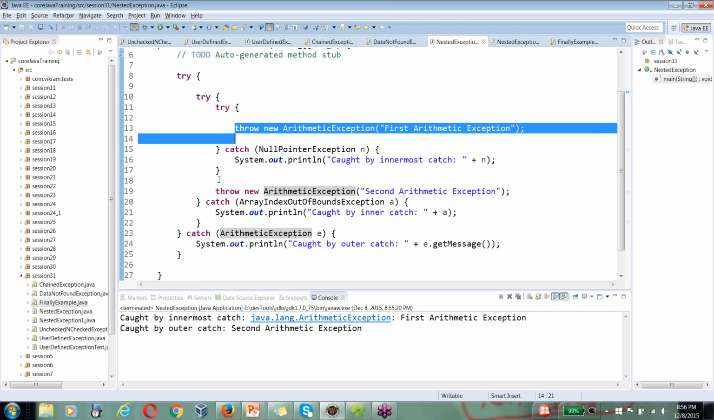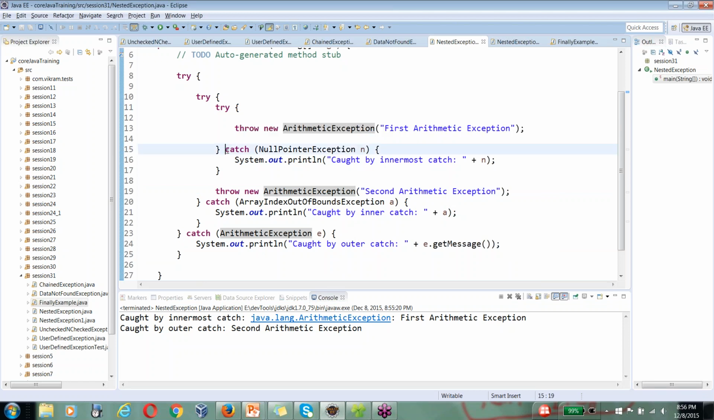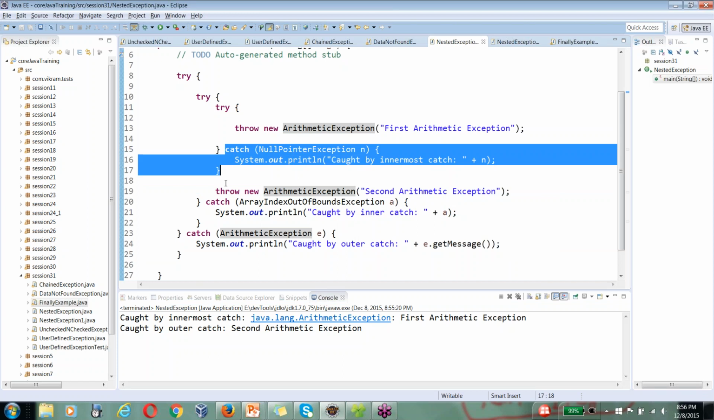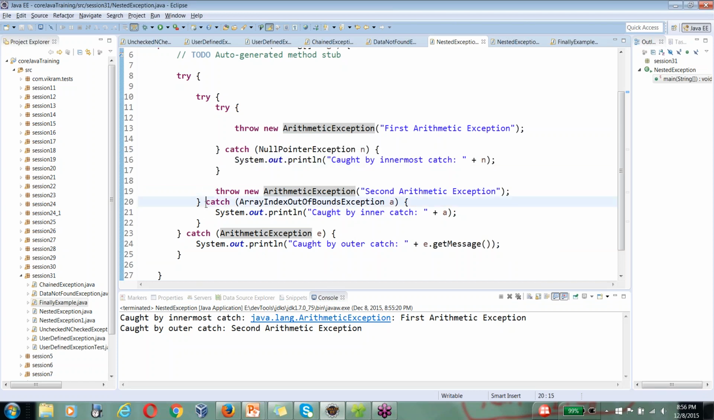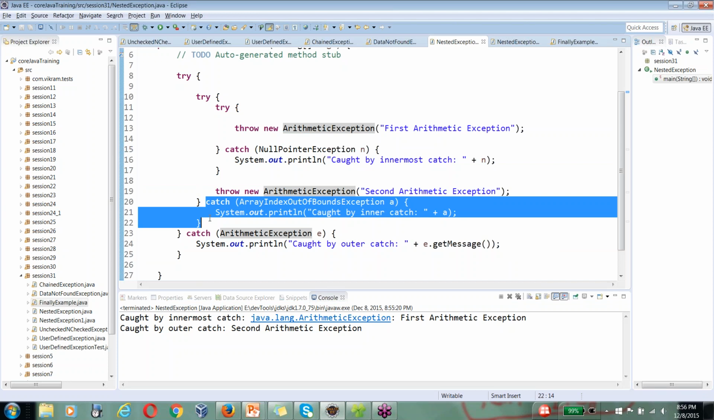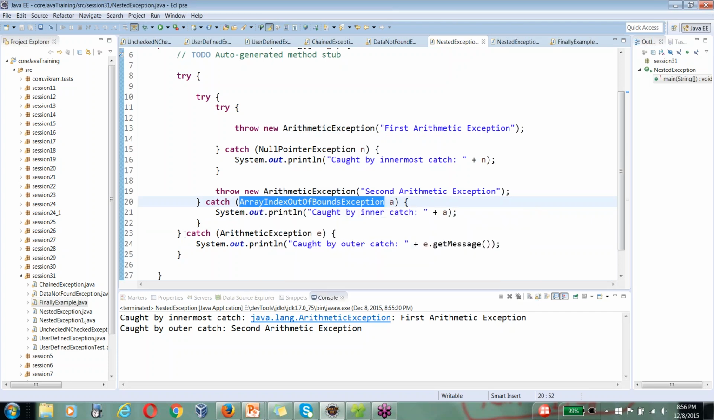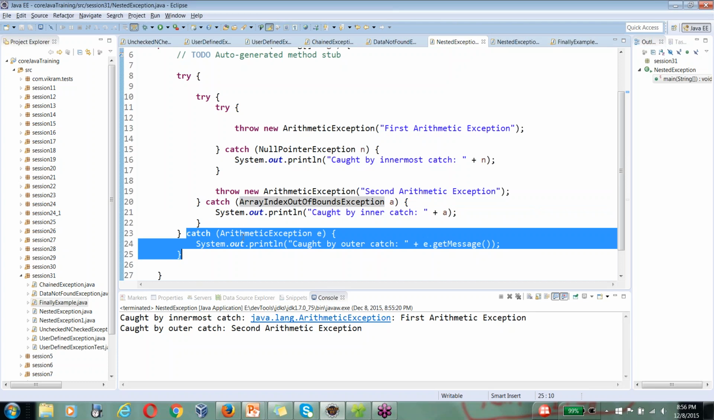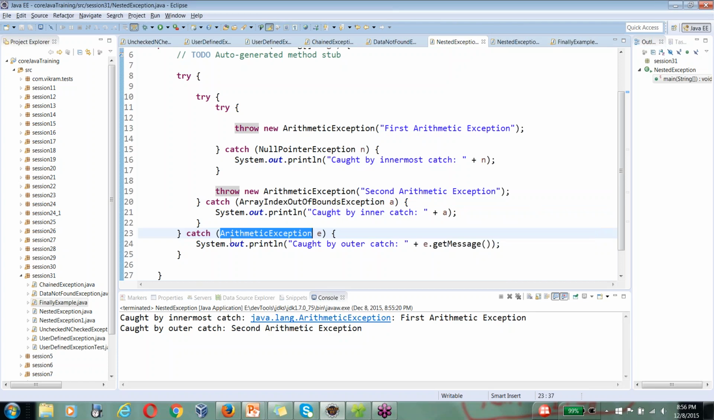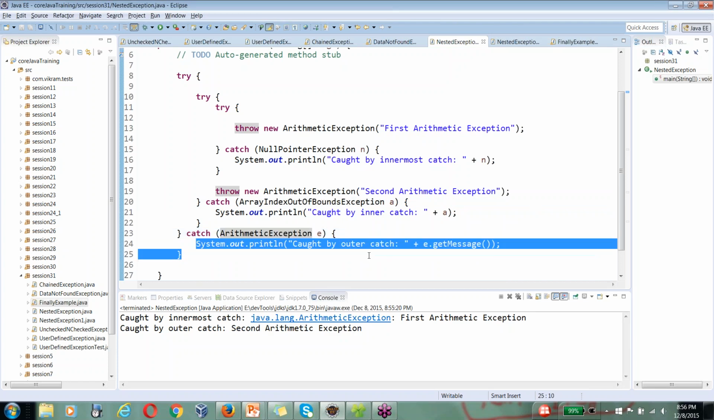Also, when one of the exceptions is thrown and it is not caught within that inner try block because it does not have a corresponding catch block, it comes out, and this particular catch block is checked to see whether the type of exception thrown by the inner try block matches. That is also not matching, so it comes here and the match is found. So this particular statement gets executed and it will be out of this whole try catch block.